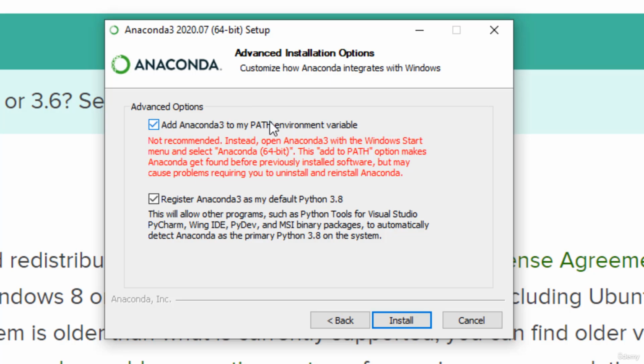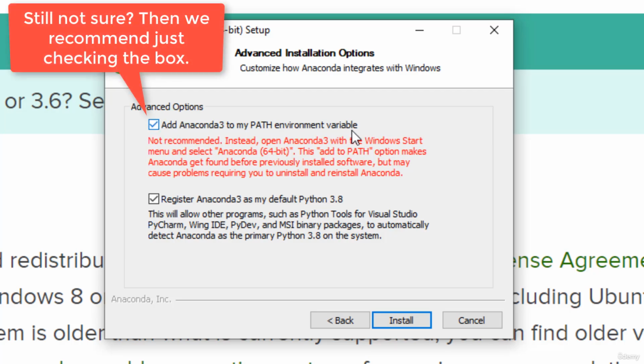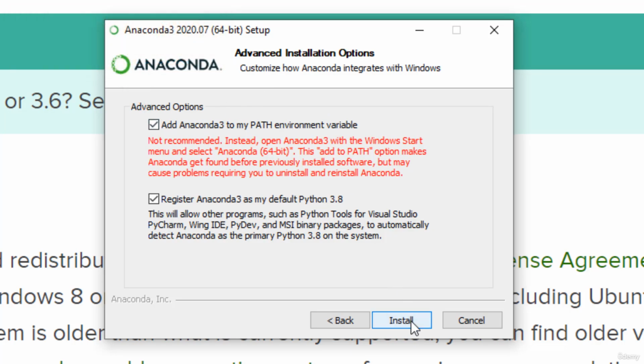If later on you decide not to check this box and want to add it to your path, what you can do is open up Anaconda 3 with the Windows Start menu and then select Anaconda 64-bit, and then this Add to Path option will essentially be the same thing as clicking this box here. For simple use cases, I actually do recommend that you click this box, so I will go ahead and click that box and just add it to my path environment variable since I want Anaconda 3 to be found first. So then we'll hit install.